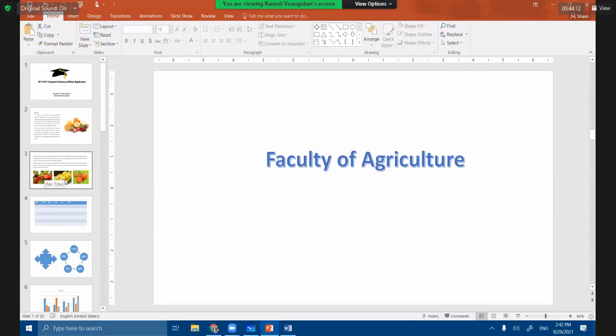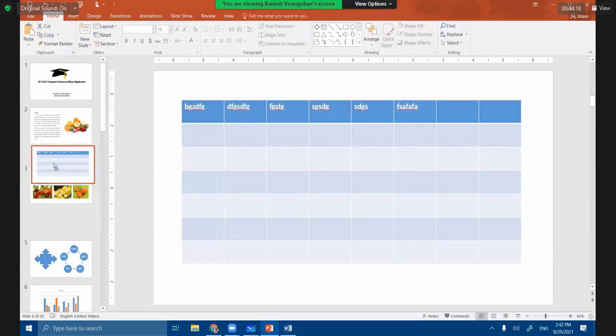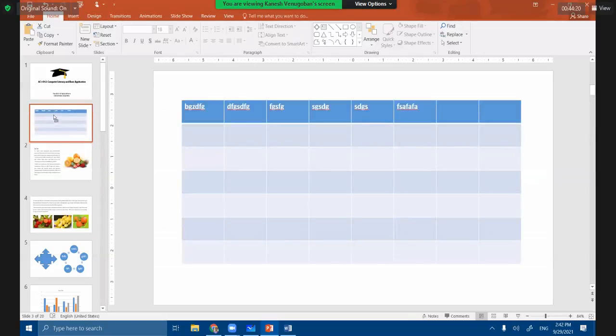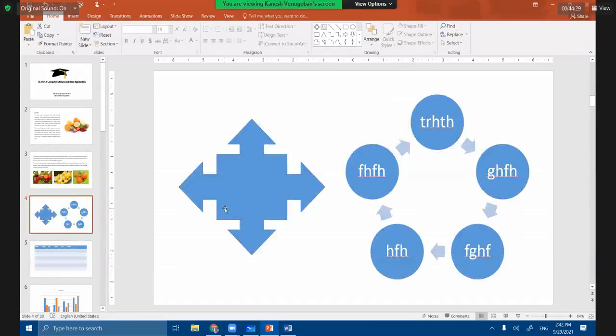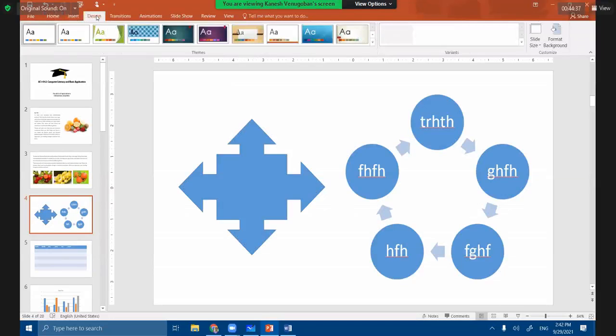If you want to move this slide before this slide, you can click and drag here, and easily move, right? So we can easily rearrange the order using this slide sorter view, right? Okay, next I will explain about design.